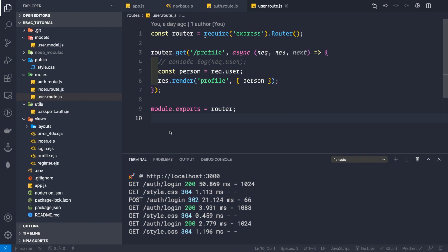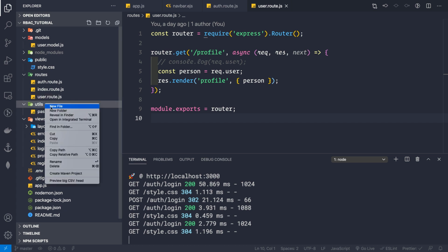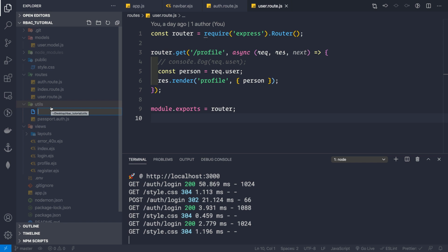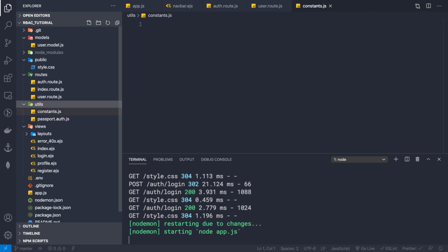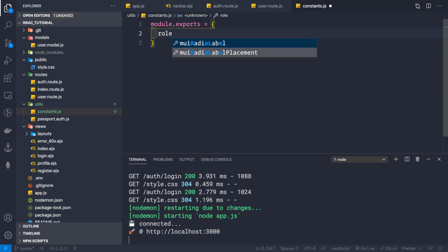Now firstly, let's go to our application here, and let's go inside our utils folder. Here let me create a new file, and this would be called constants.js. Here I'm simply going to export an object, that is module.exports equal to an object, and the first key value pair which we want to export is the roles. That is the roles which you want inside your application.